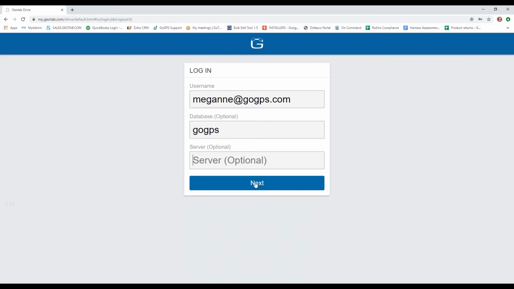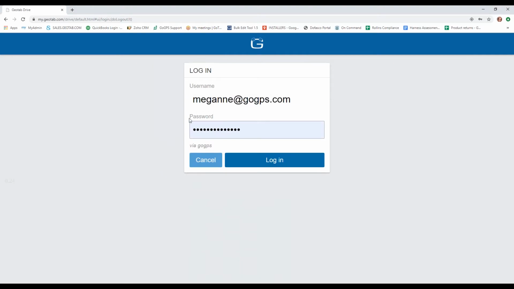I'm going to hit the next button now, and it's going to prompt me to put in my password. Because I do a lot of testing with the ELD, hours of service, and DVIR, it already has my saved password. So from here, I'm just going to hit login, and it's going to start synchronizing my logs.